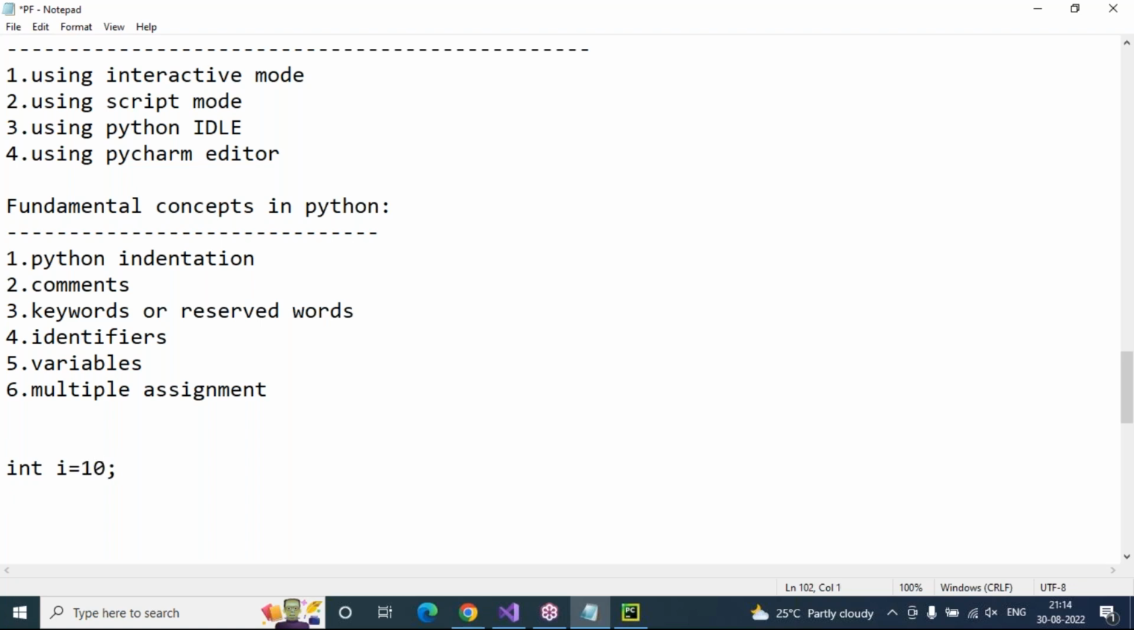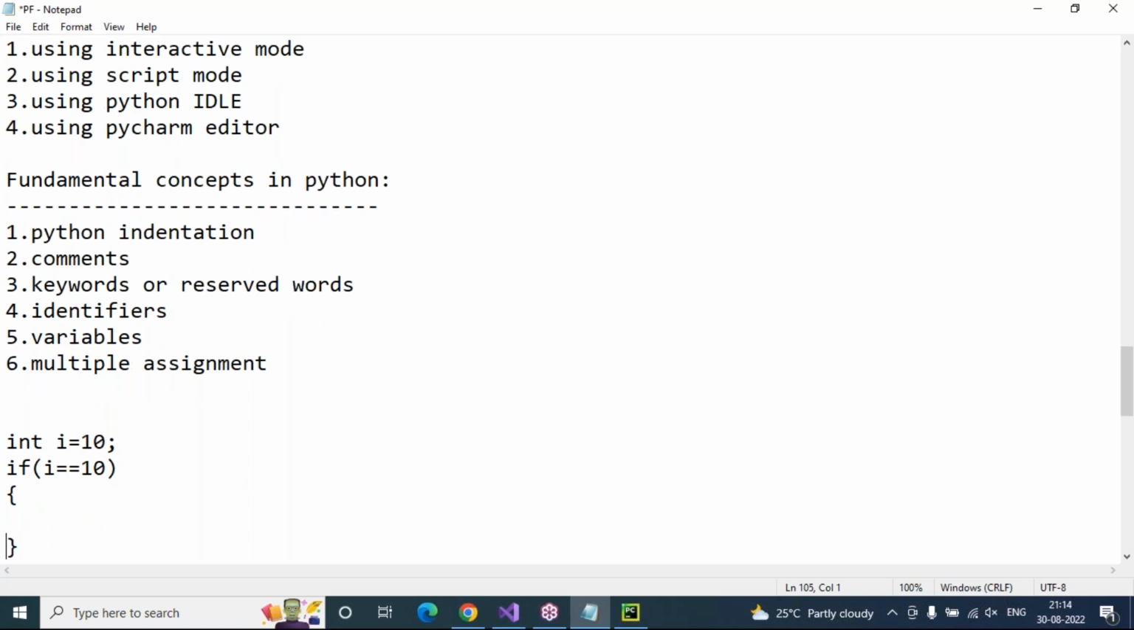int i = 10. This is a simple variable declaration and value. I'm writing an if condition, if i == 10. I'm comparing this. After the if condition, they'll use some curly brackets. What is the meaning of these curly brackets? This is the if block code only.